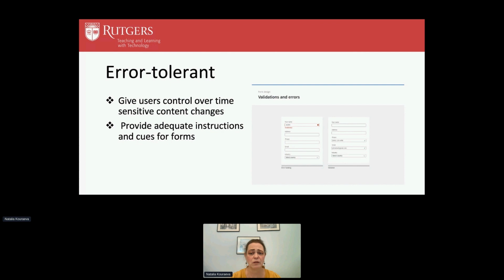Also provide adequate instructions for students on how to fill it out, what you're expecting from them. It's also a good idea to tell them approximately how long it will take if it's more than one screen, because it could be frustrating. You think, okay, you have just a couple of fields here, but then it goes on and on and on, and it's 20 minutes later and you're still working on the same form. So give them adequate instructions and what to expect.